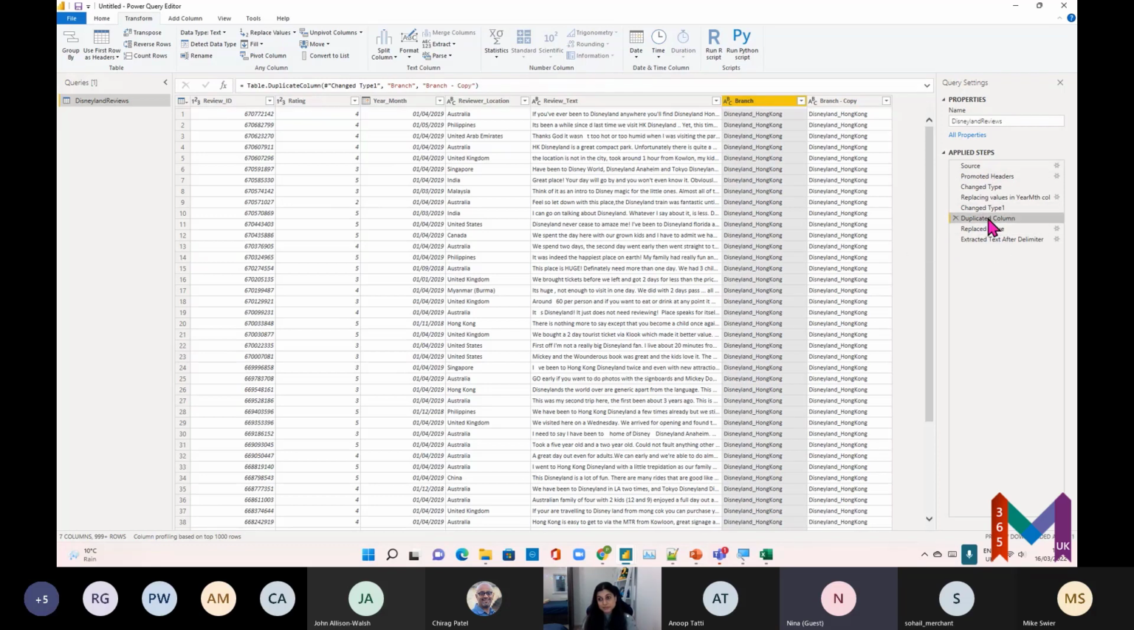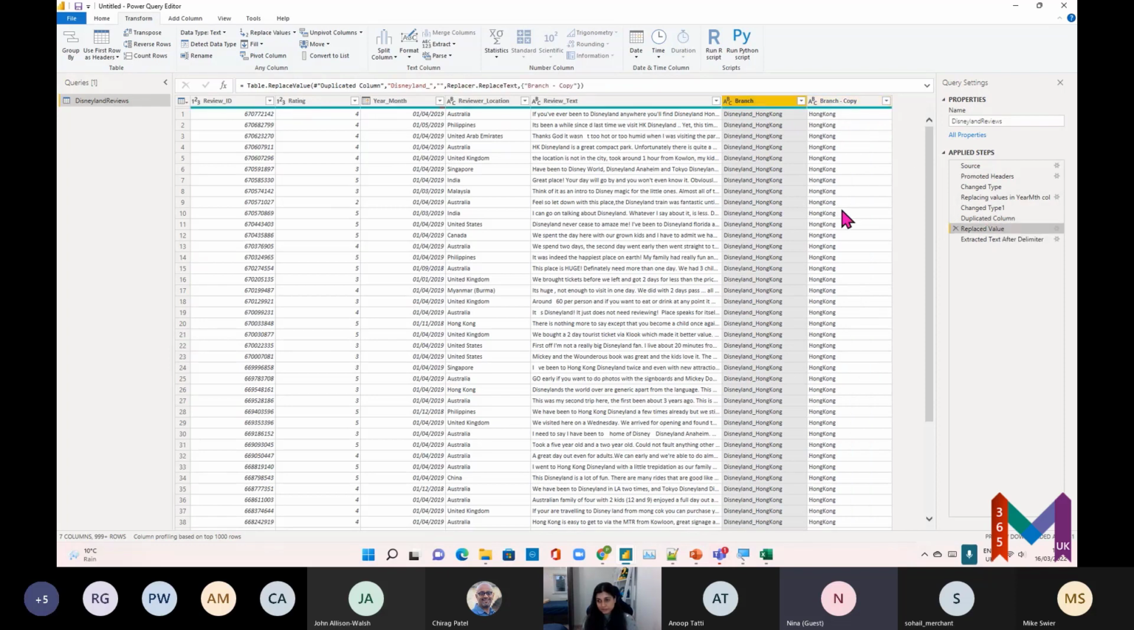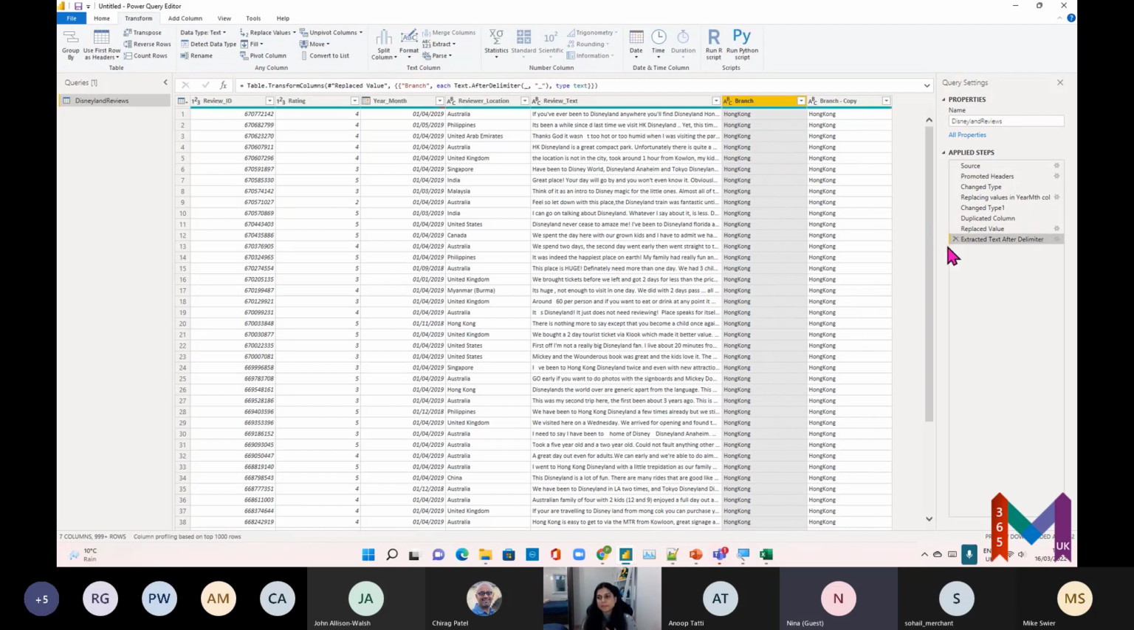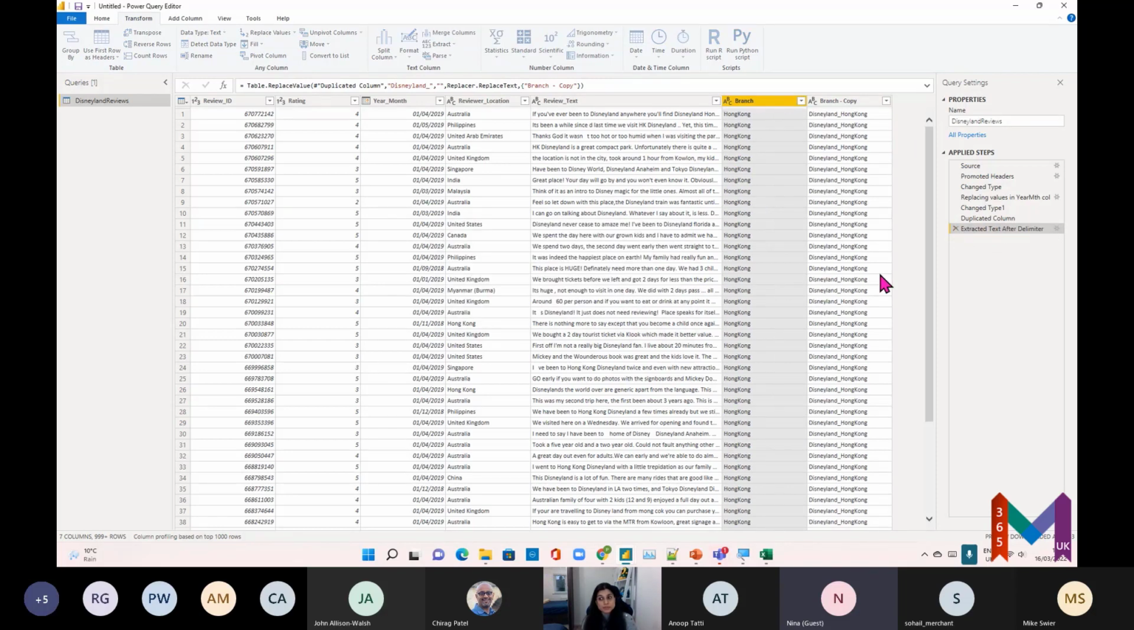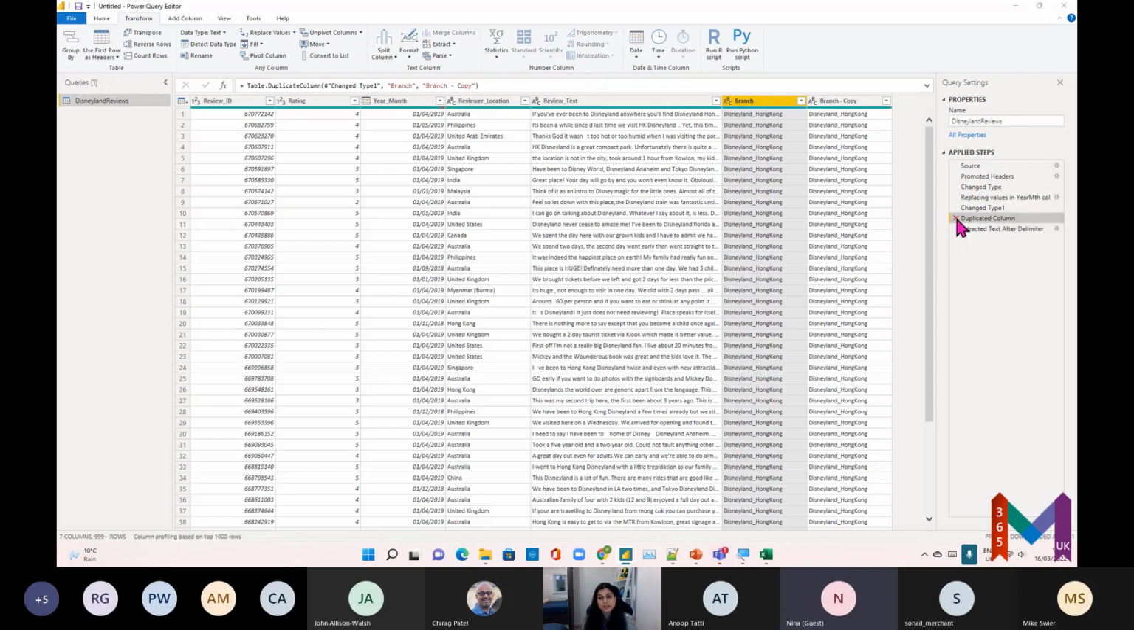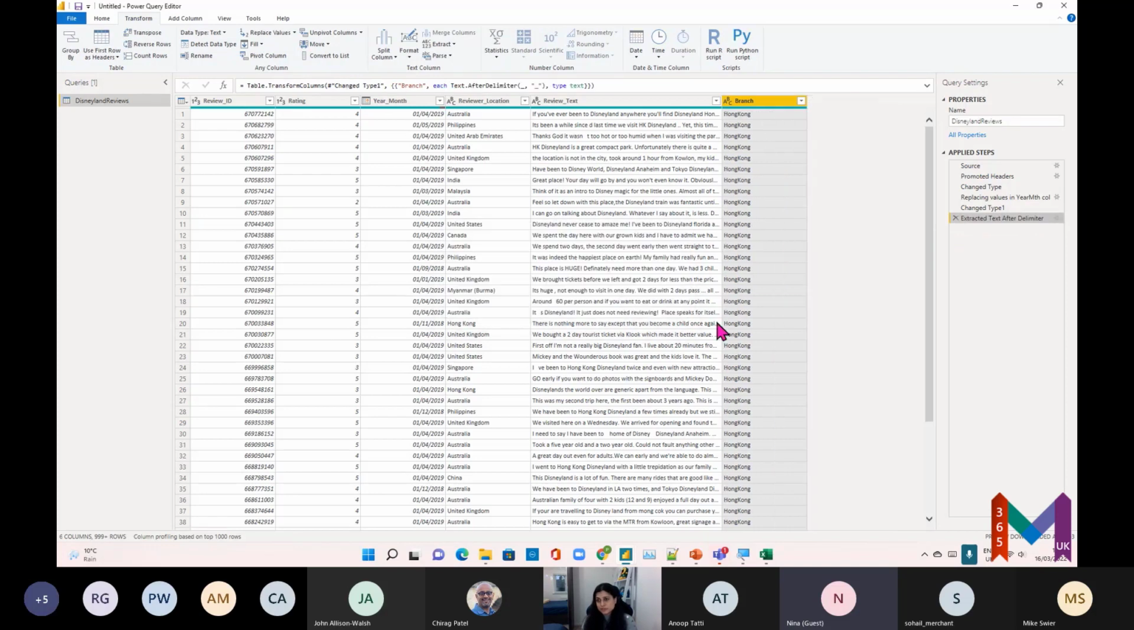See, whatever I did here got added as a step. For example, I duplicated the Branch column and then I replaced values. So I ended up with this. Then in the Branch column, I went and extracted text. OK, and I'll just remove this column. I'll just keep one of them. You can remove the steps easily in Power Query in whatever order you want, and it just removes them. But I'll just keep the last one where I've extracted my text using the delimiter. OK, so this was one of the simple ones.